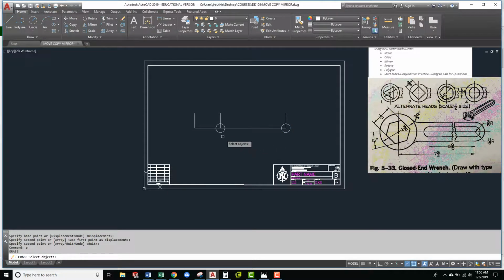So I want to erase that. I'll go back through it one more time. I'm going to go to copy, choose my object. I'm going to hit enter.